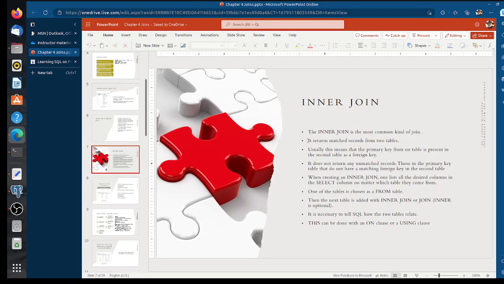So this slide shows you what inner joins are. They're the most common kind of join. They return only matched records. That usually means the primary key from one table is repeated in the other table as a foreign key. It does not return any unmatched records.